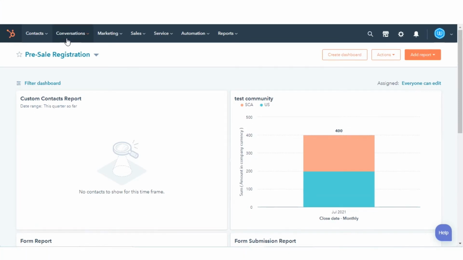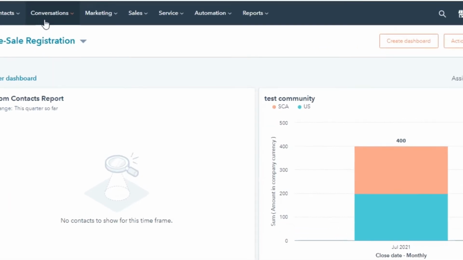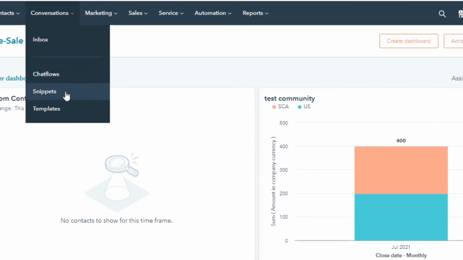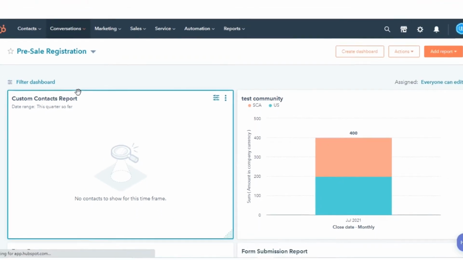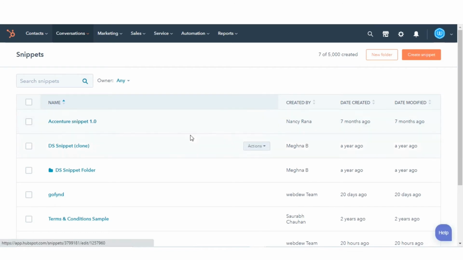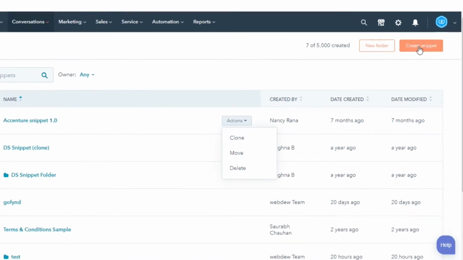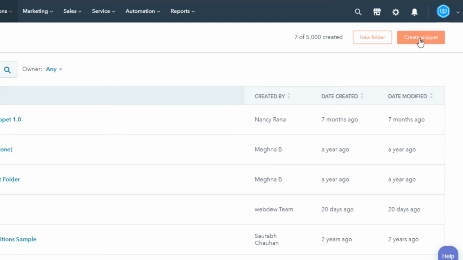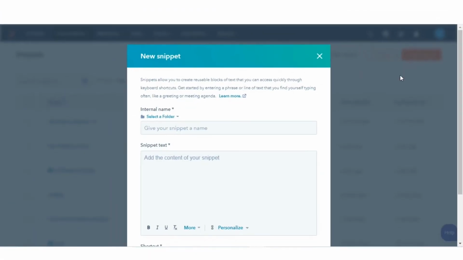In your HubSpot account, navigate to Templates or Snippets. Here I am choosing the Snippets. Click the name of the snippet to add it, or create a new template or a new snippet. Let's create a new snippet. Click on Create Snippet.